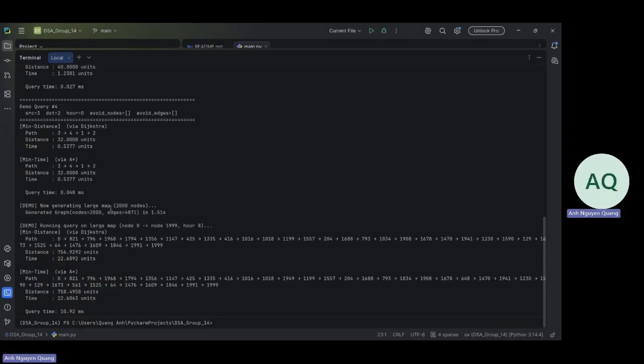We also generate a large map with around 2,000 nodes and 4,871 edges, and it might take more time to run this query, but it still returns the path, the distance, and the time. As we see here, there are still some similarities in the two methods, but the paths are not always the same as we said before, and we can easily see that here on node 13, there's some difference.